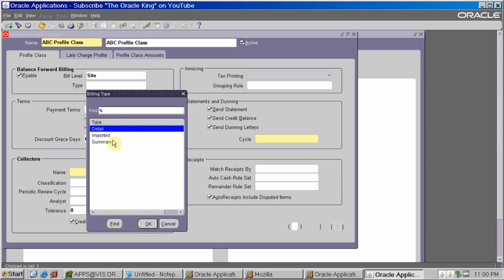Type is summary, detail, or imported. Normally we use detail. In detail, it will show all the transactions in detail, with the receipts allocated, open transactions, and the previous ones also.